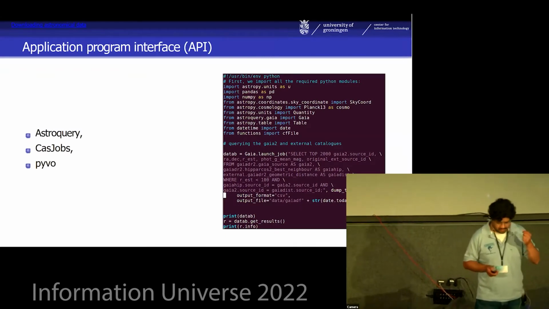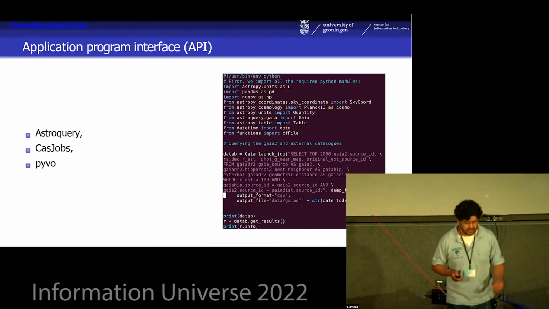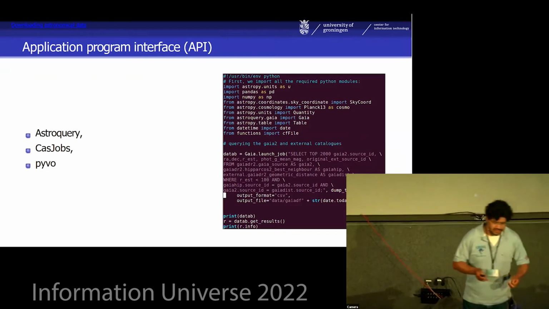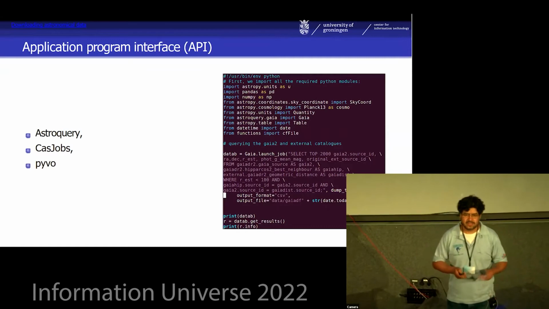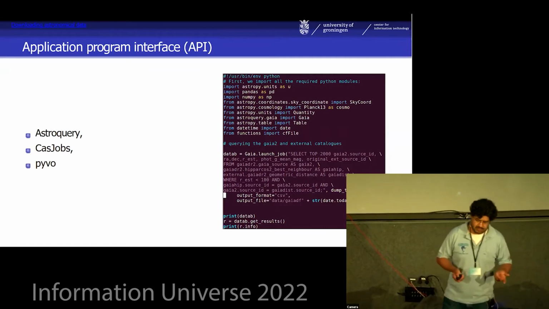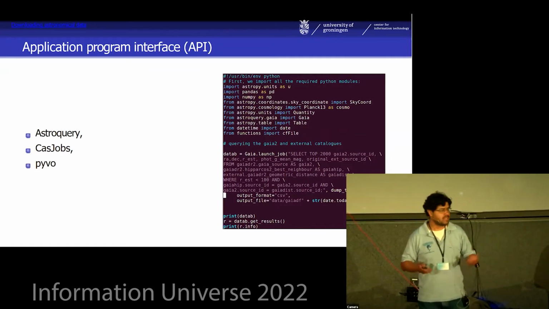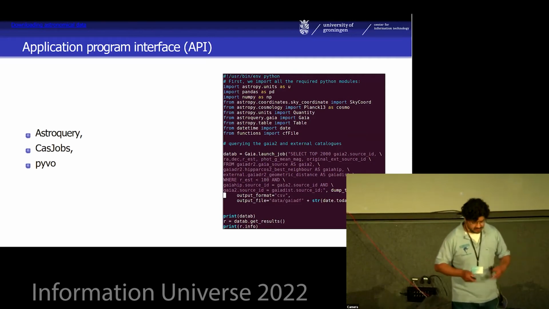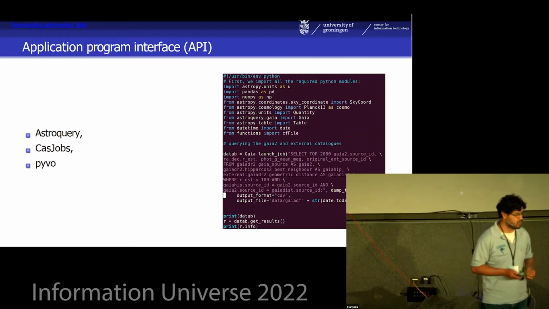In this way, you should be able to write scripts and use particular packages like Astroquery, CasJobs, or PyVO. But in this case, you have to write your own script. So nothing is wrong with this, everything is fine, but it is time consuming.